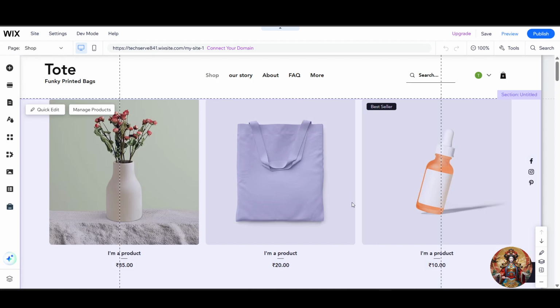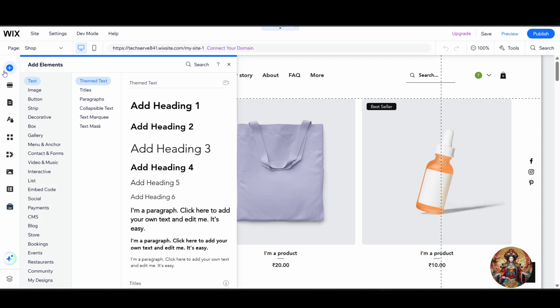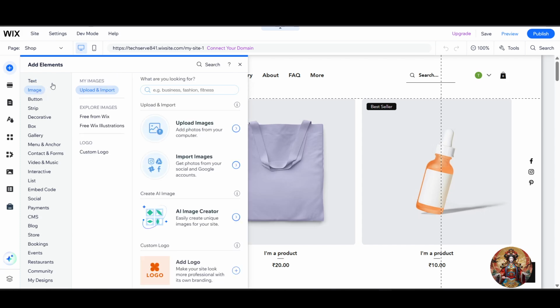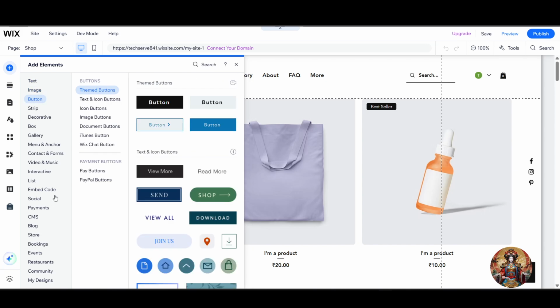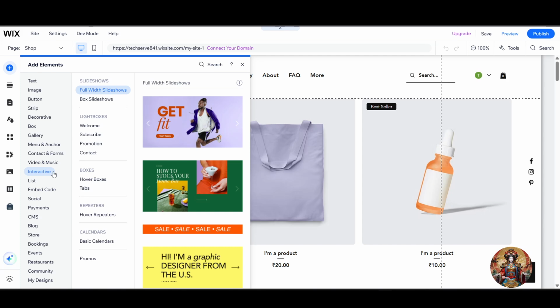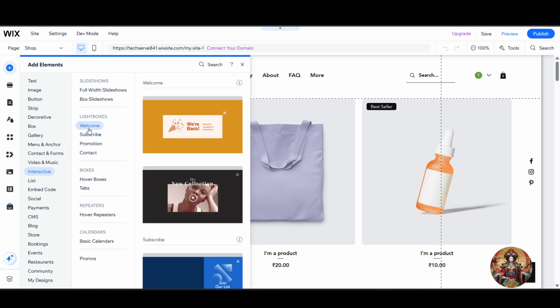Now, let's add a lightbox. On the left side of the editor, you will see a vertical menu. Click on Add, just click on this plus icon. From the list, scroll down a little bit. You have to choose Interactive, and inside the Interactive section, choose Lightbox. A lightbox is just Wix's fancy name for a pop-up box.